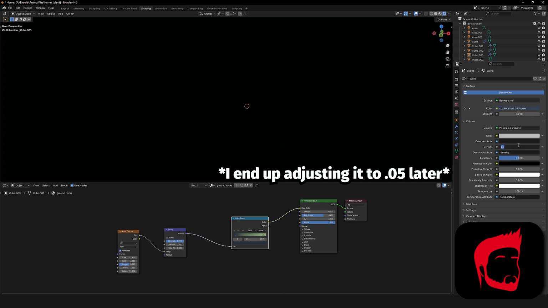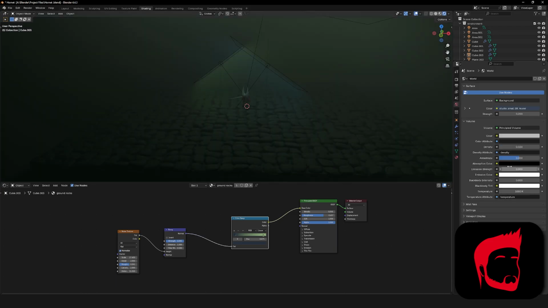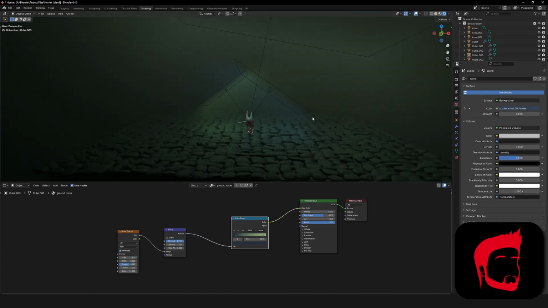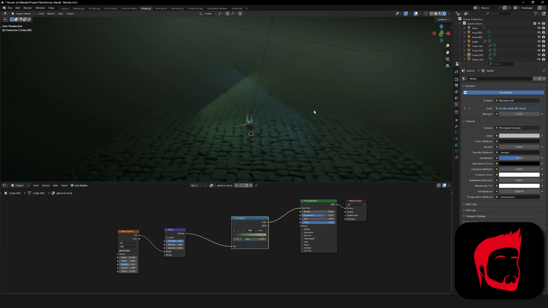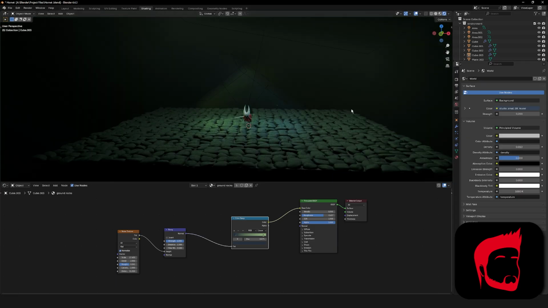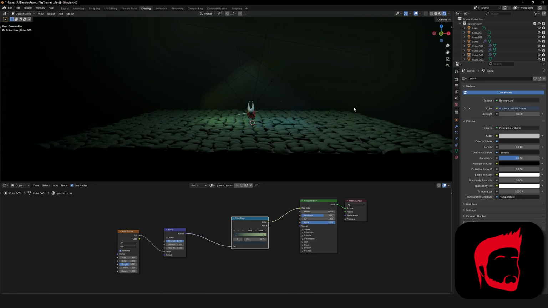Now to make sure this looks right, I'm using Cycles for the render engine and using my GPU. It is gonna be a little bit more taxing on your computer, so if you don't have a super strong computer, it's probably gonna be a little bit slower, but this is how you're gonna get those cool light rays that I had in the render.